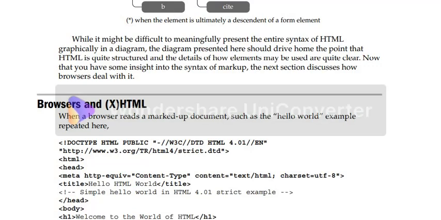and the details of how elements may be used are quite clear. Now that you have some insight into the syntax of markup, the next section discusses how browsers deal with it. Browsers and XHTML.